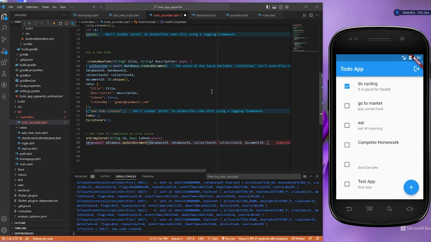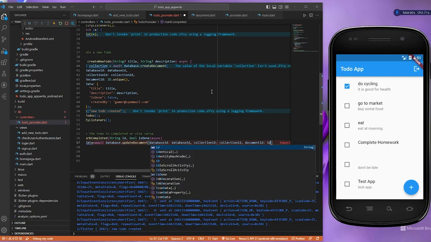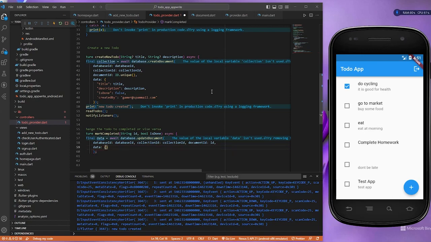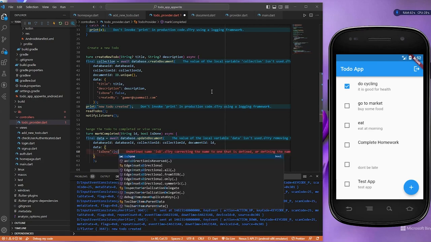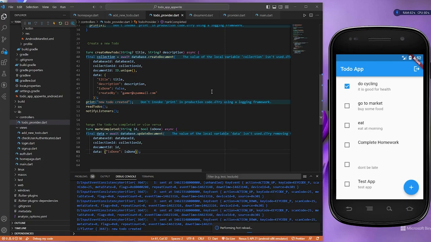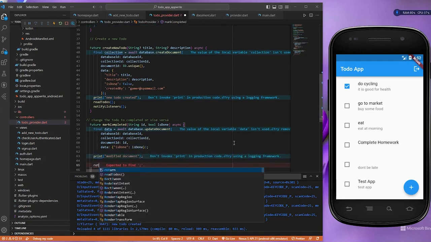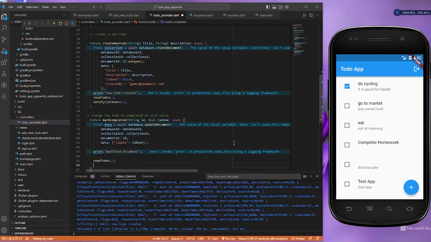So here we are sending the document ID as ID, and we also need to send our data, like the data that we are changing. It should be isDone, and we need to send it to our isDone that we are accepting. We have done it. We are done updating. Just to notify that if everything is working fine, we can print modify document, and we are also going to read the to-dos again and notify all the listeners.